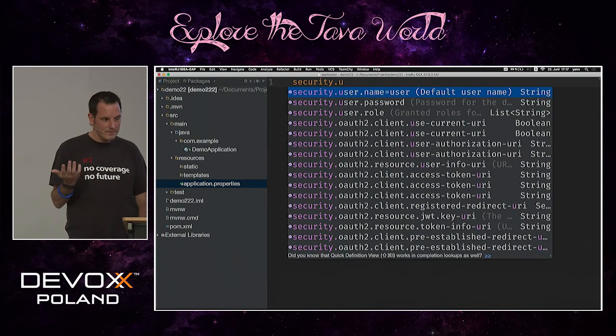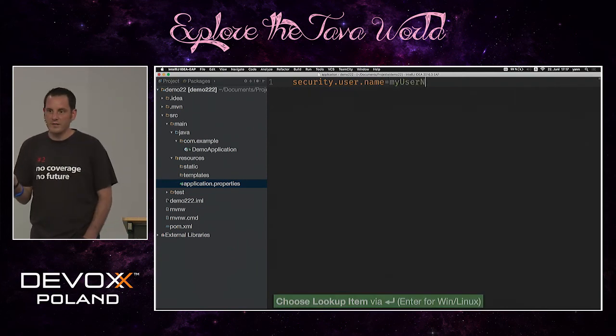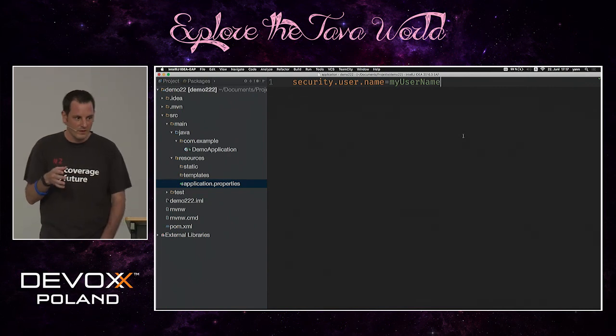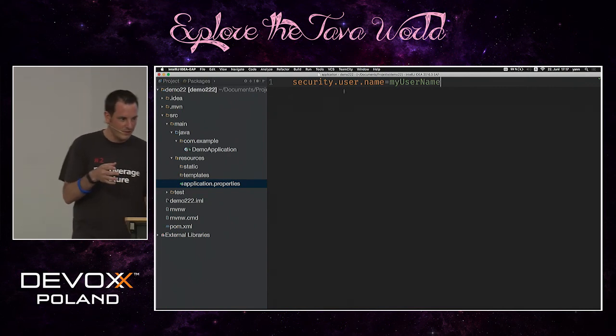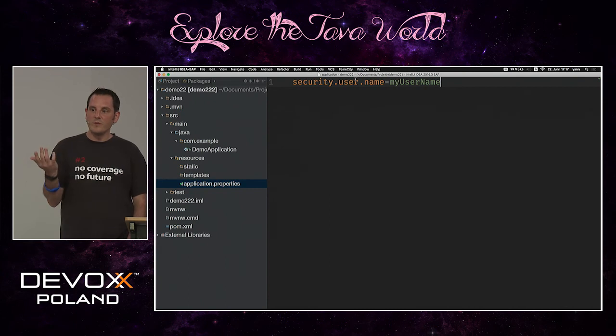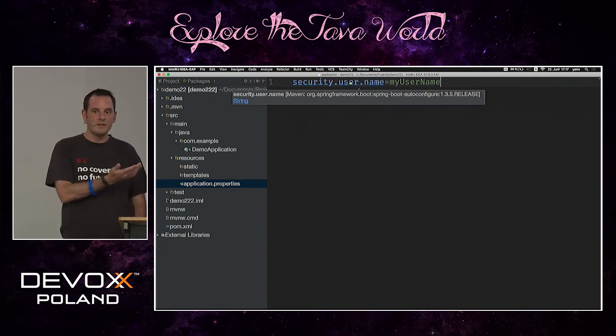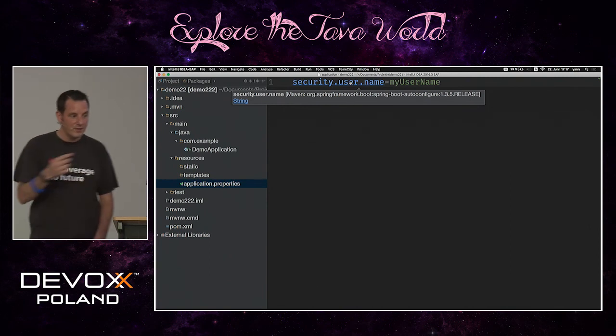And well, you need to know those keys, right? So usually what you do is you go on Google, Stack Overflow, or maybe you read the doc. I heard someone did that once. But it would be much better to stay in the IDE and get an auto-completion of the things that you can use. So that's for Spring Boot itself.